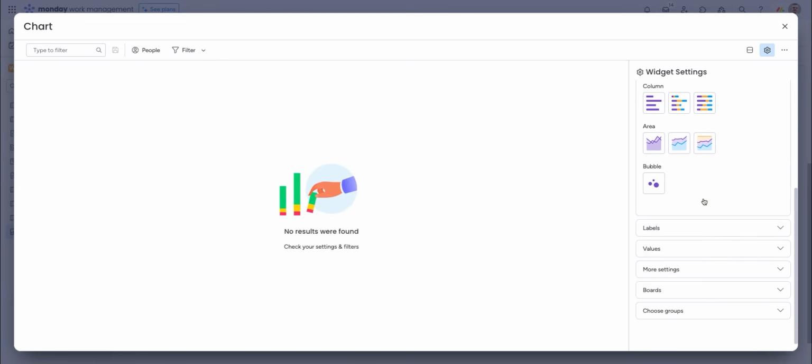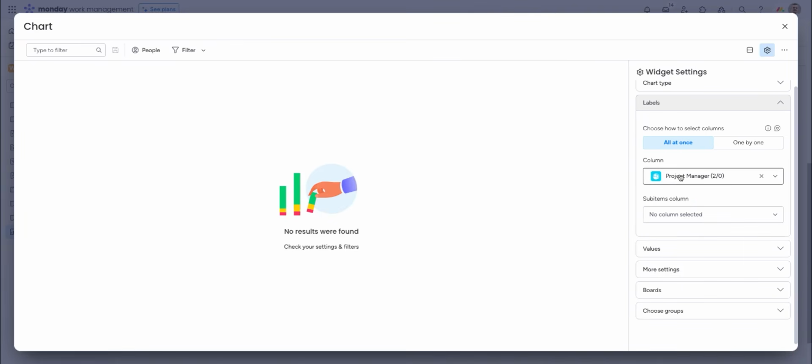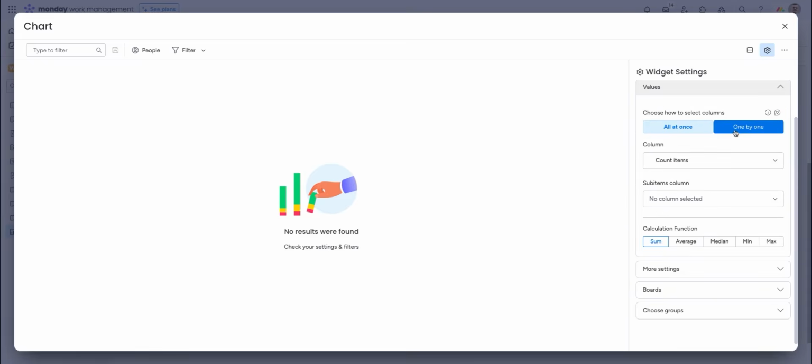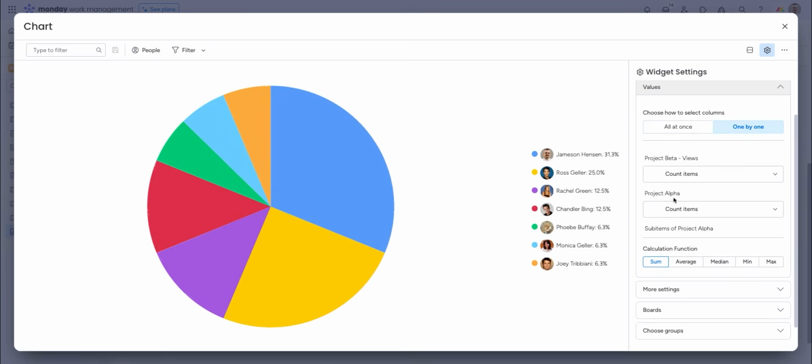I'll go back to my pie chart and I'll choose the settings to show me what I had visually displayed here. So I have my project manager as the labels. So I am going to choose 1 by 1 to count my items in a percentage.